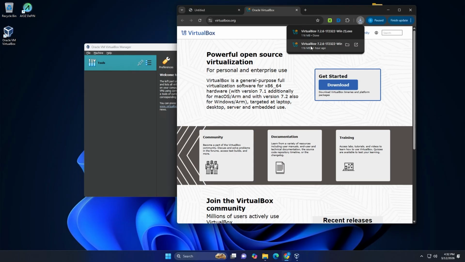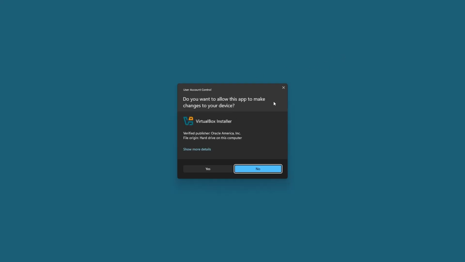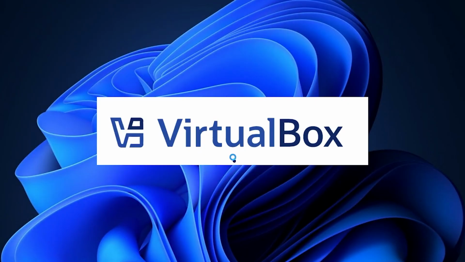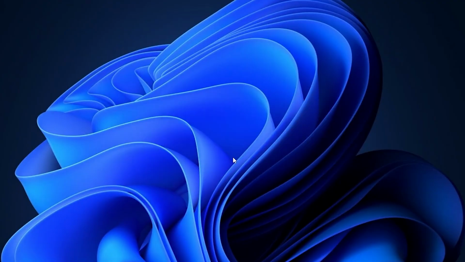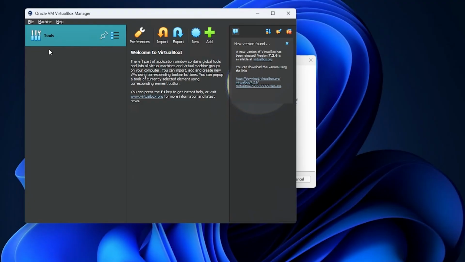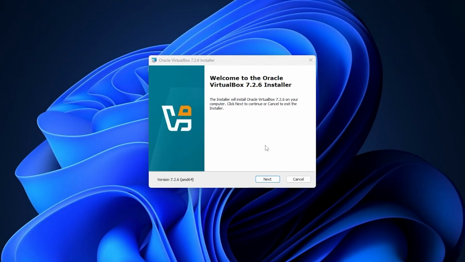Now for us to update it, we just have to click on the download, and we'll minimize this window. If you get a prompt, just say yes to the prompt. We're going to minimize this. It's going to prepare to install. It's a good idea to completely exit VirtualBox Manager by going to the File menu and then quit. And now we'll go ahead with the installation of the newest version.